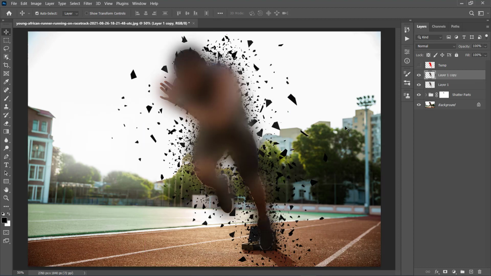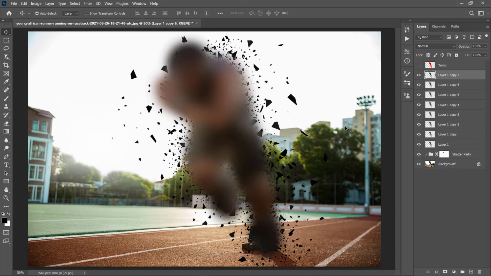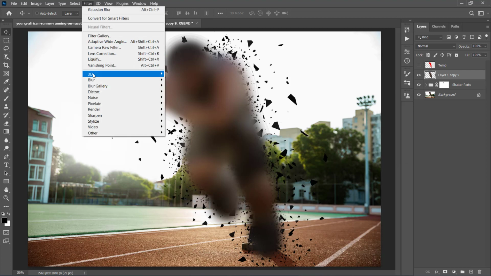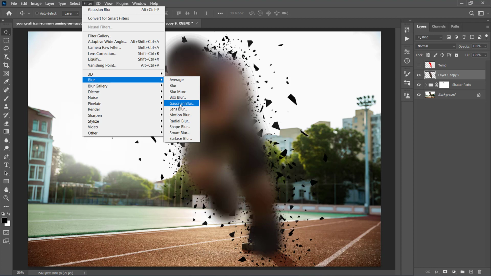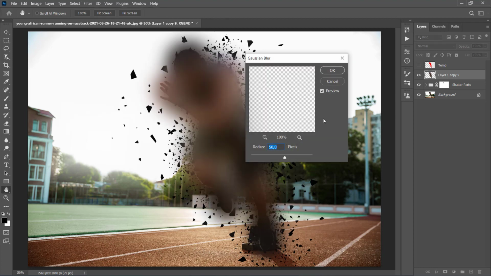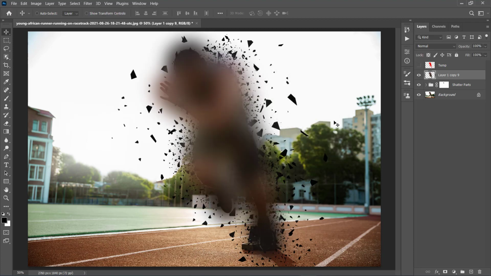Now press Ctrl-J on your keyboard 9 times to create 9 copies of this layer. Then, shift-click on the first layer to select all copies between and press Ctrl-E to merge them into one layer. Go to Filter, Blur, Gaussian Blur, and set the radius to 50 pixels again. Now we are going to repeat the same process a few times.